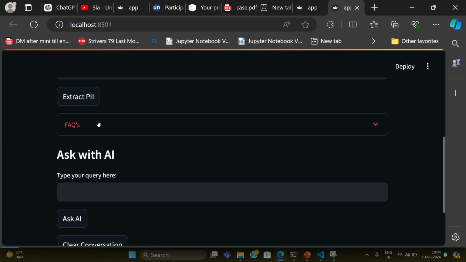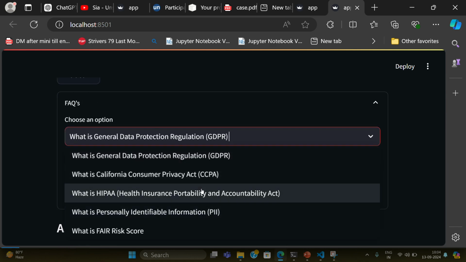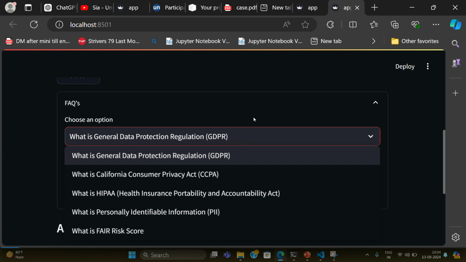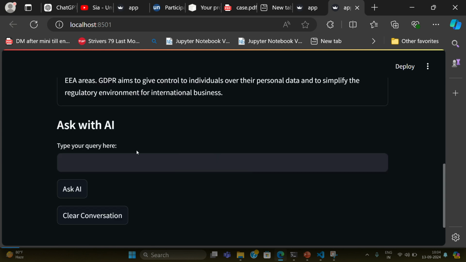Then some FAQs, like whether it is leaking some data or not. If we do the classification, we can know whether it is leaking something or not.